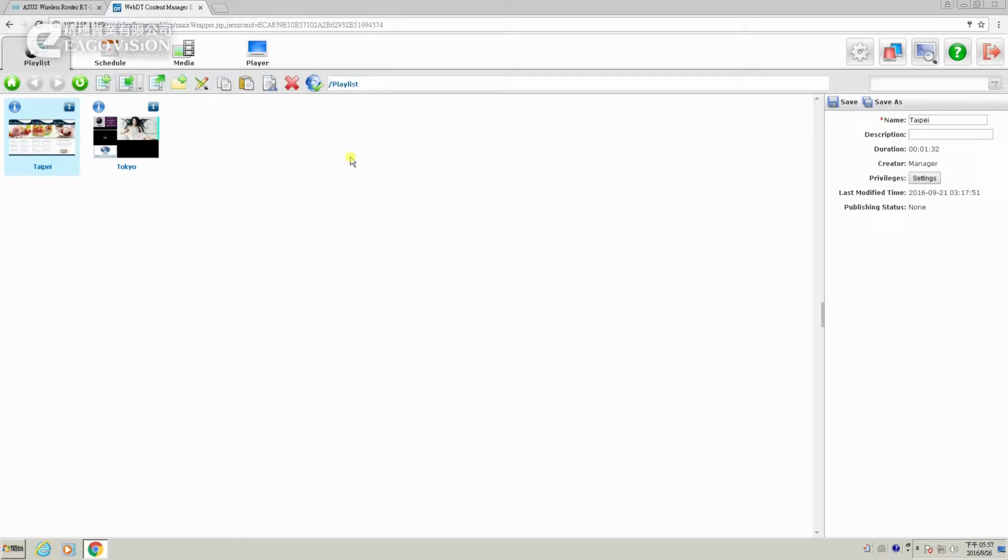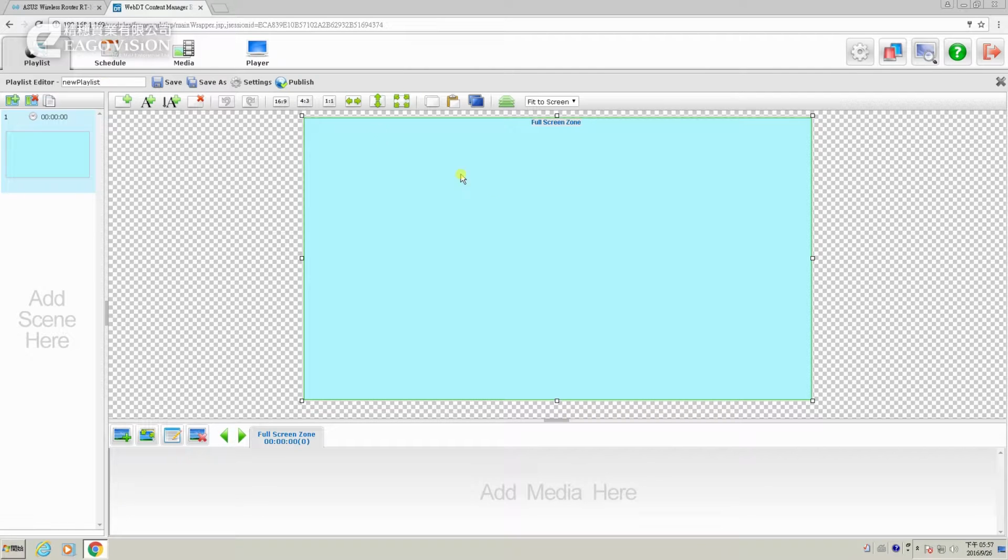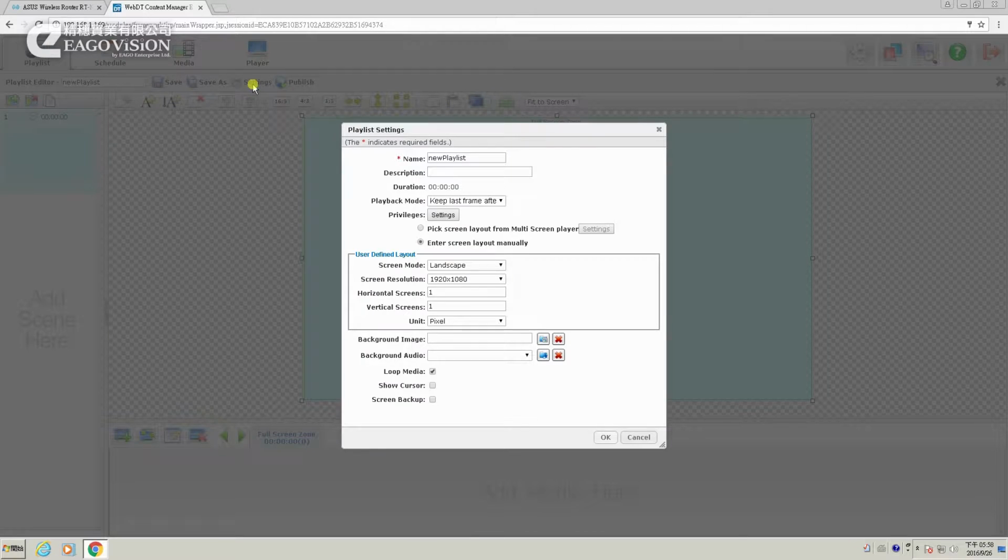Okay, so let's do the new template first. So here is the icon, a new playlist icon. We just push it. Okay, so once we push, this is a single screen layout. First we do the settings on the screen layout. Here is an icon with the settings. We just push it here.